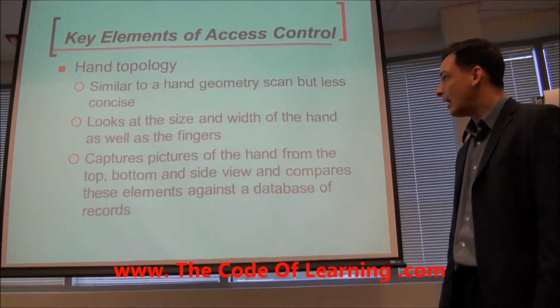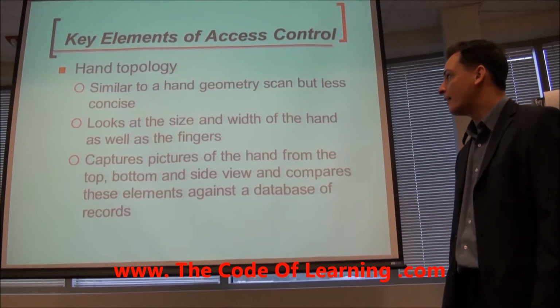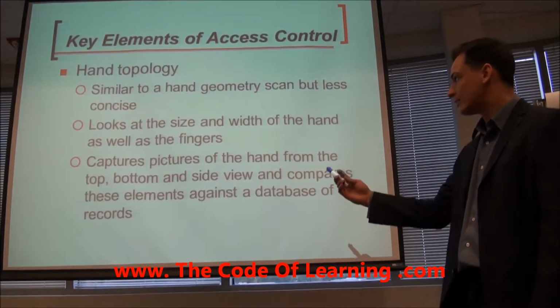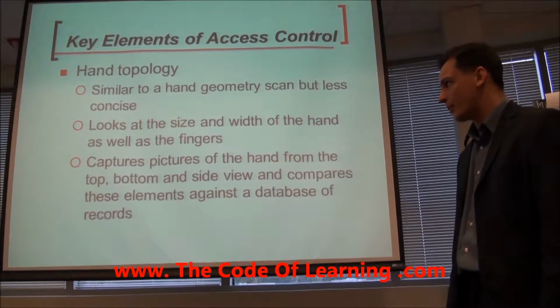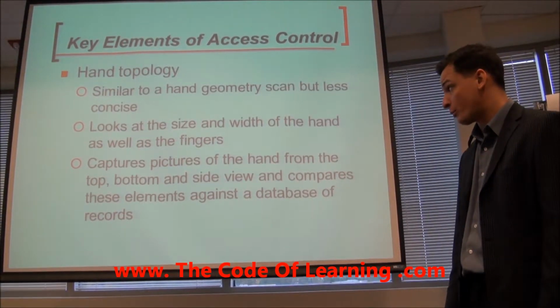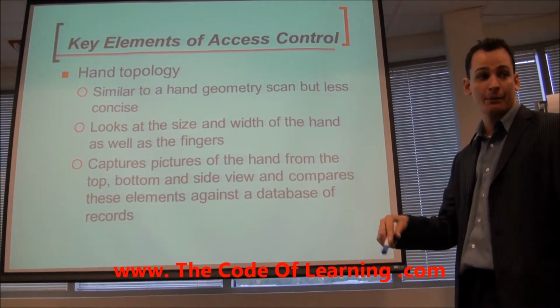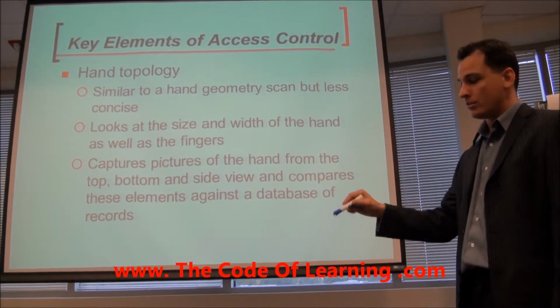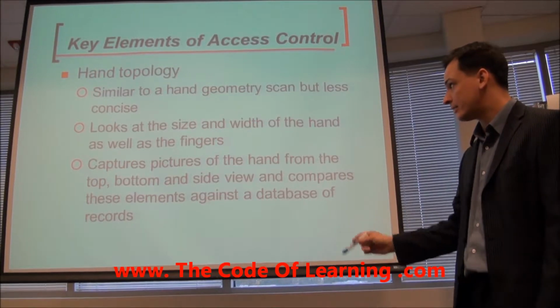Then you got hand topology, similar to hand geometry, but less concise. Looks at the size and the width of the hand as well as the fingers. Not necessarily vectoring it out as hand geometry, but geometry being the key distinguishing factor. Geometry is vector-oriented.